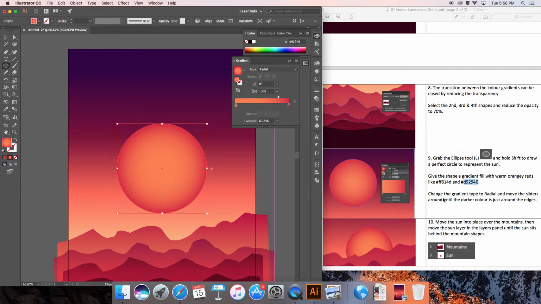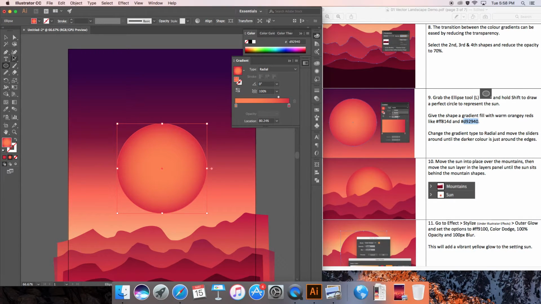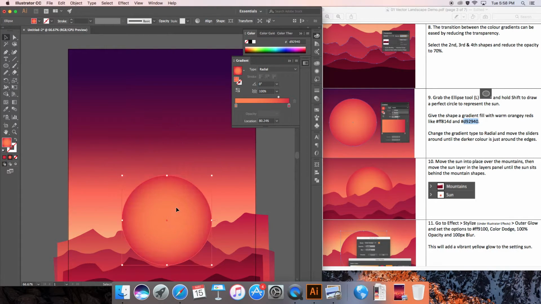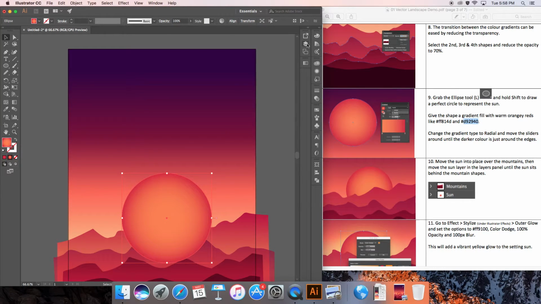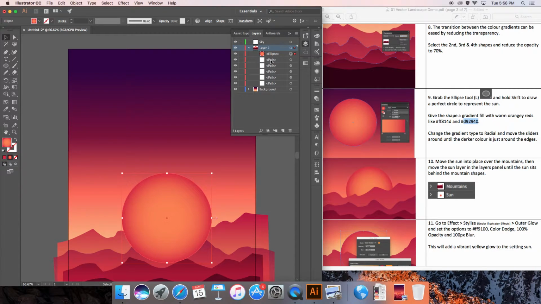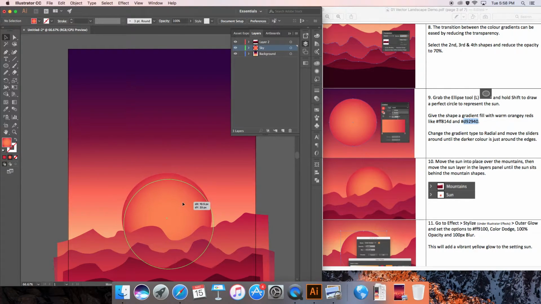Beautiful. All right, now what we're going to do is move the sun behind the mountains. If I click and drag it down with my selection tool, we see that it's overlapping the mountains. So if we go to our layers panel right here, I'm actually going to make a new layer, and I'm going to label it Sky. And what I'll do is put the sun in that layer, and then move this whole layer underneath the mountains, which then effectively puts the sun just out of reach.